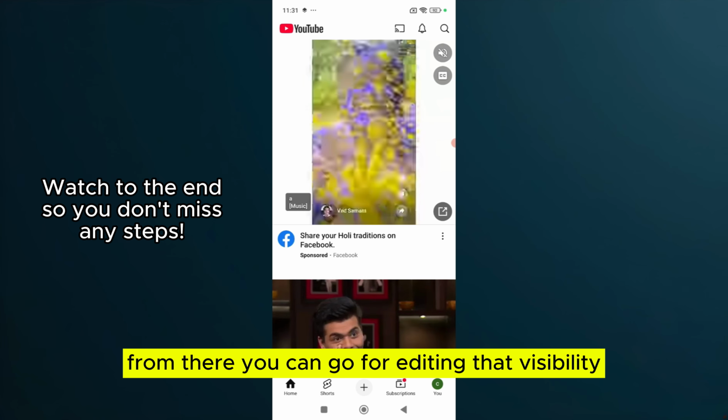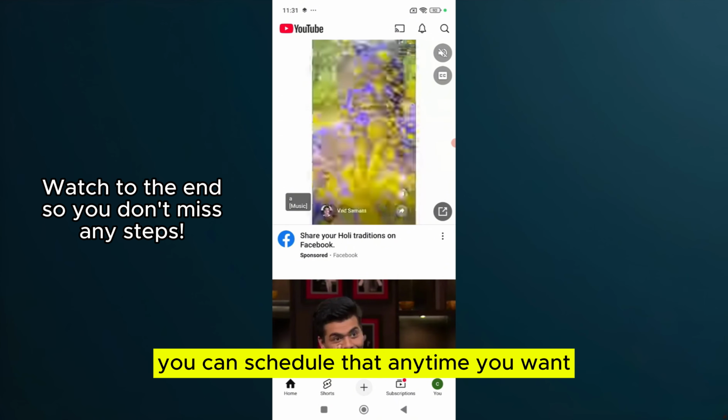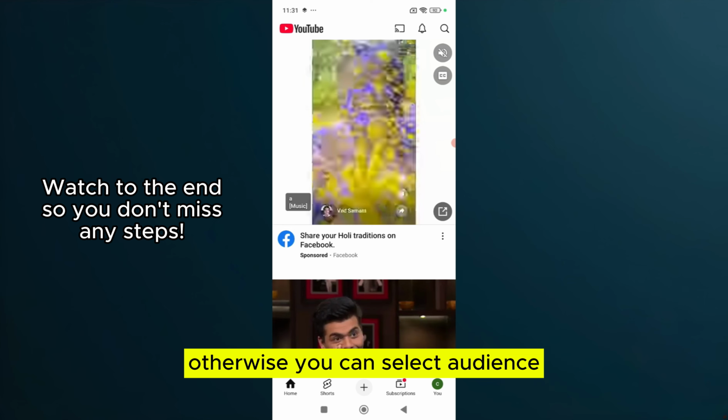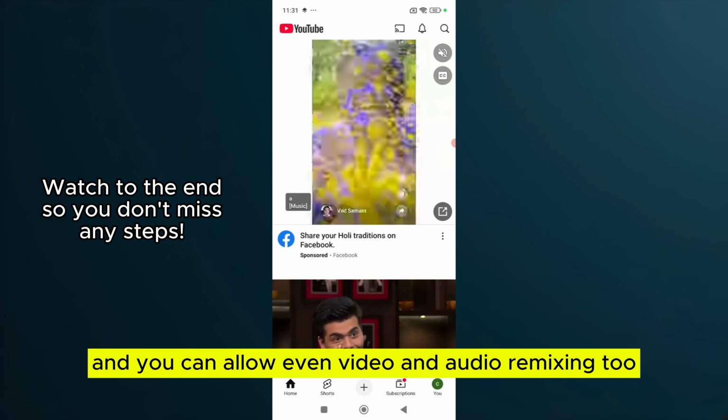From there, you can go for editing that visibility, maybe private or schedule. You can schedule that anytime you want. Otherwise, you can select audience here. You can tap on related videos related to that. You can turn on the comments or you can turn them off, and you can allow even video and audio remixing too.